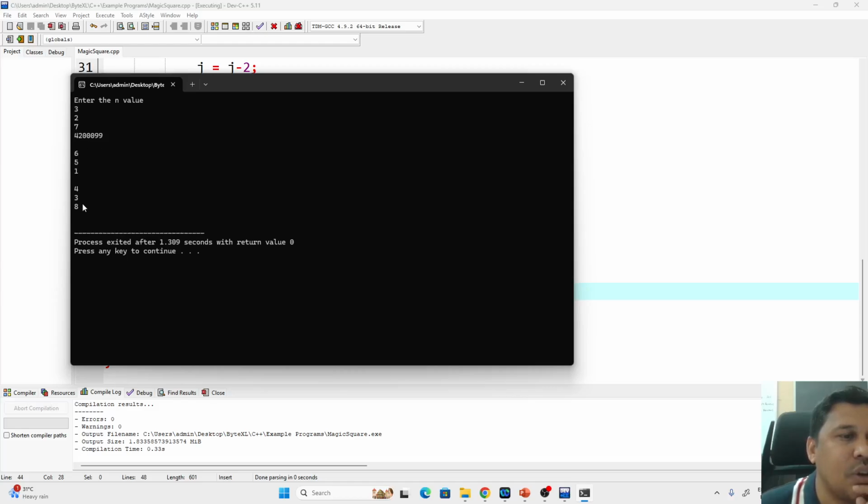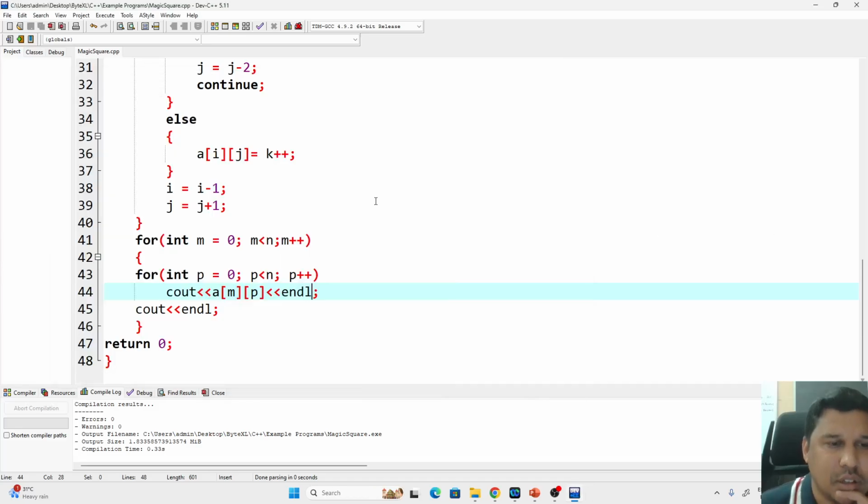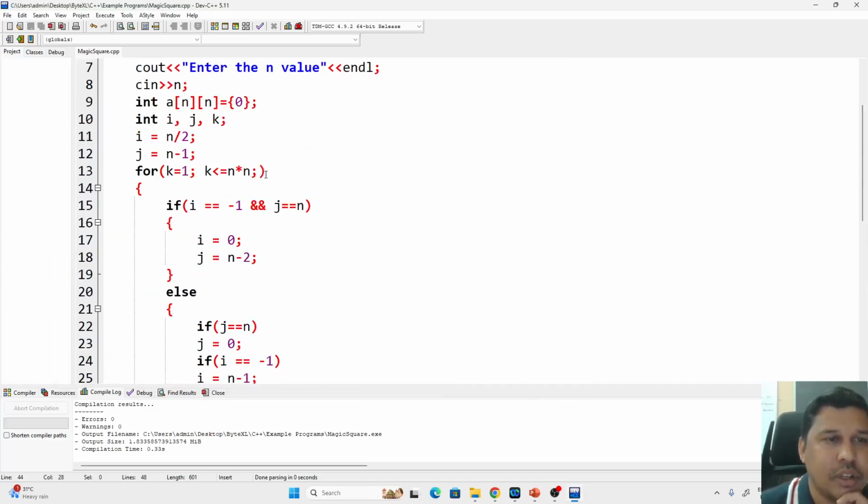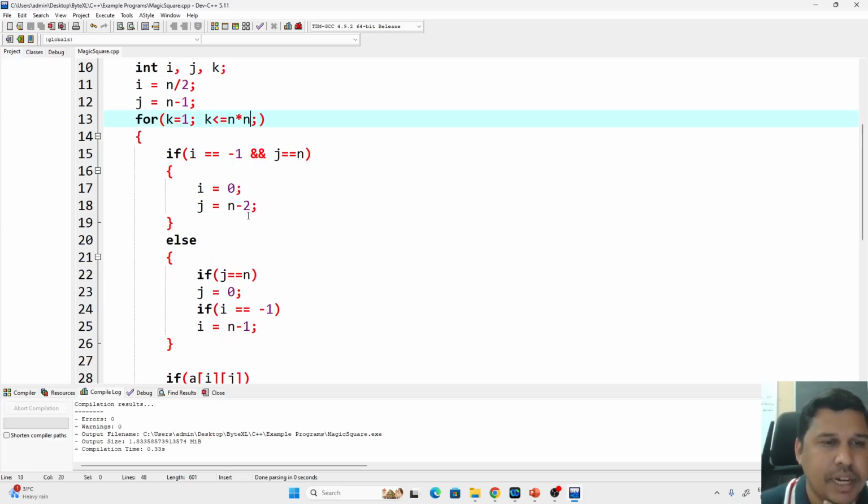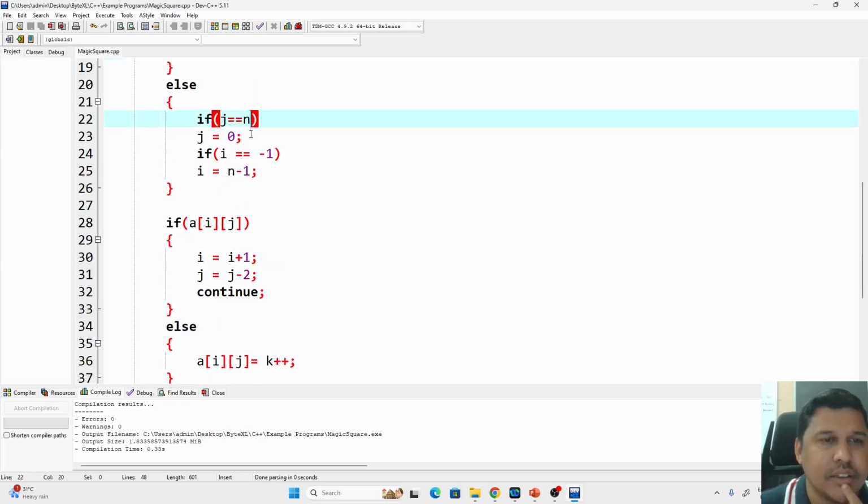Then 6 5 1 4 3 8. So 4 3 8, 6 5 1 and 3 2. This part is going 2 9. That is the ninth part is going. K equal to 1, k less than n square. Am I updating anything wrong? I minus minus, j is 0.